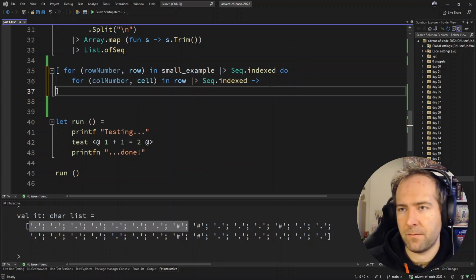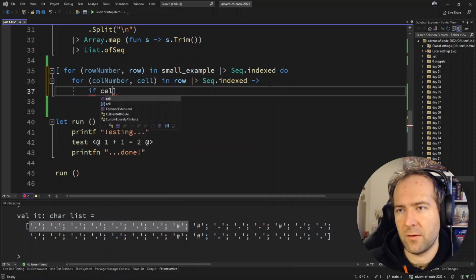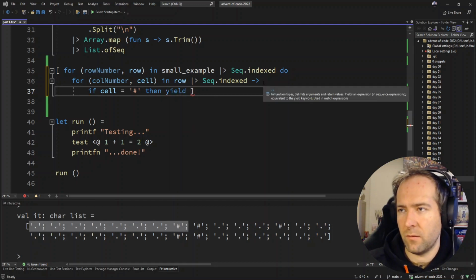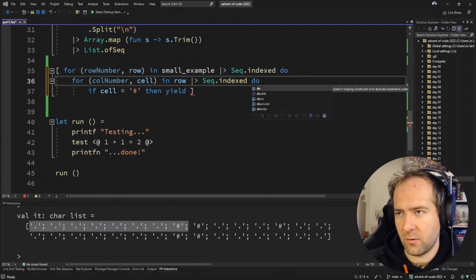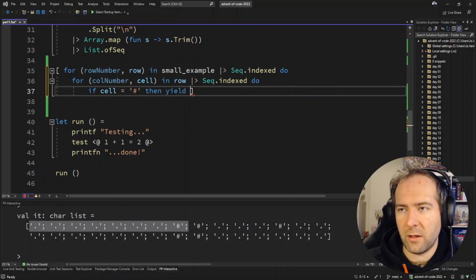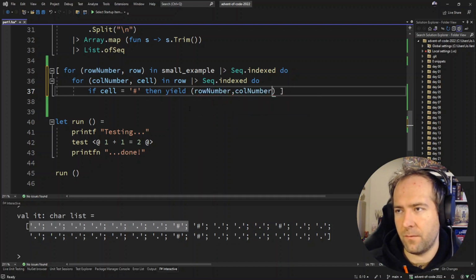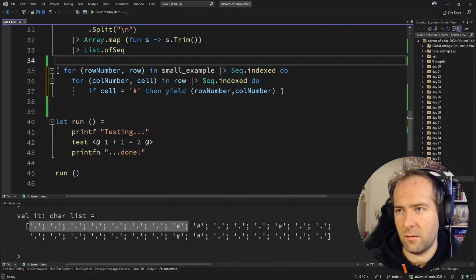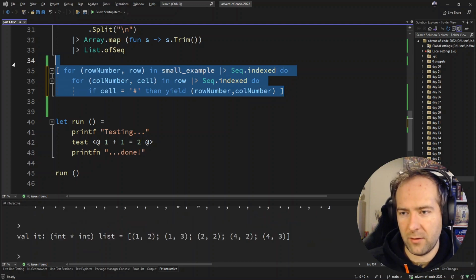We can filter if cell equals an elf, then we yield. Let's get rid of the arrows, let's do yield everywhere. So then we yield row number, column number, and otherwise we don't yield anything because it's an empty thing. So I think this is our list of elf locations.